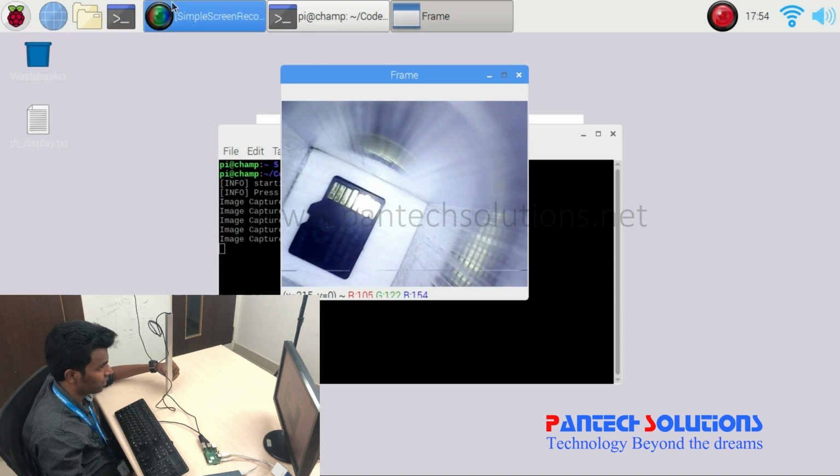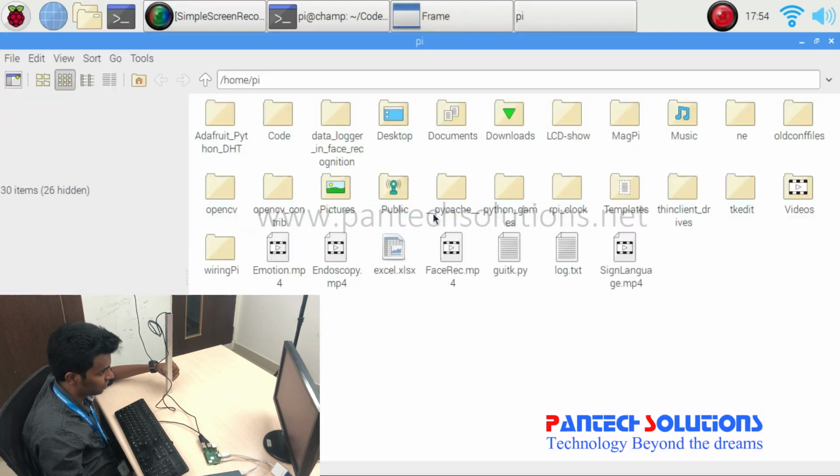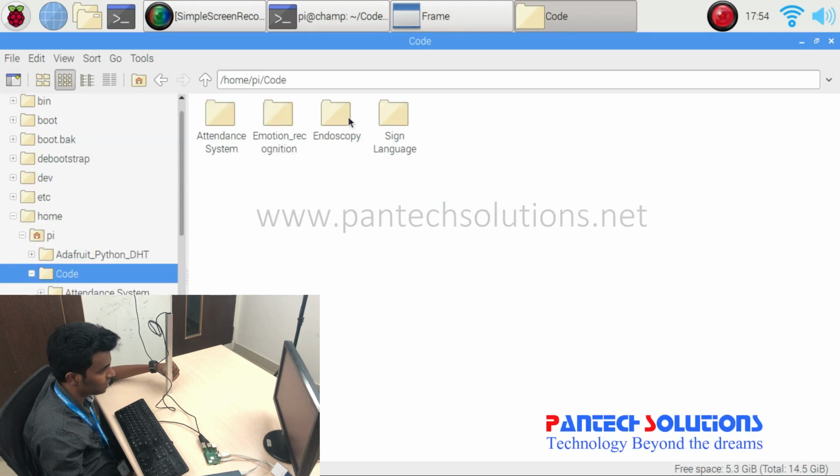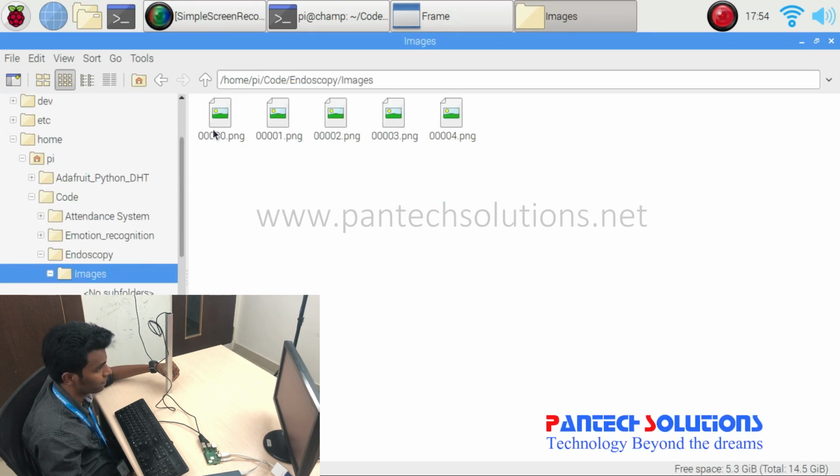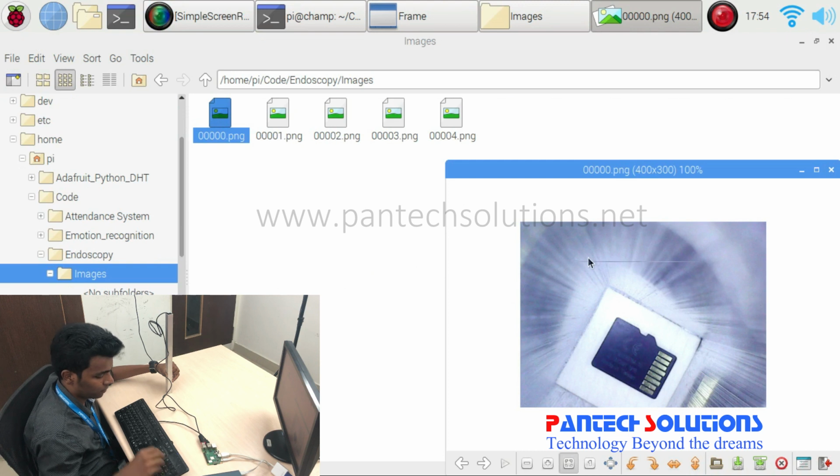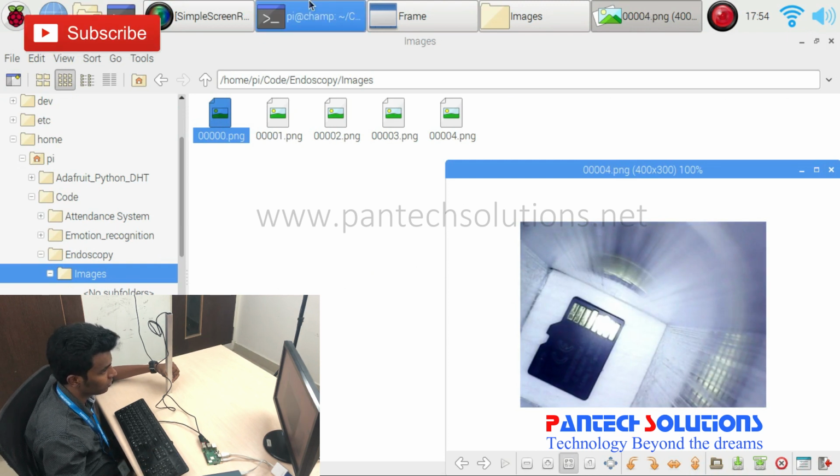So this image will be saved in the images folder of endoscopy. So different images get stored.